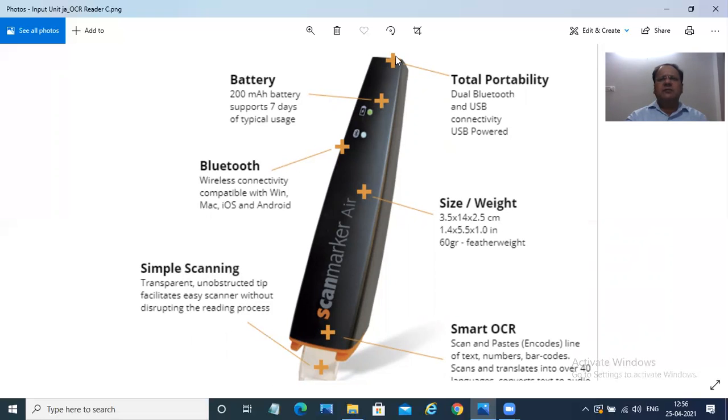This is a portable device. It has a Bluetooth and a USB which can be attached over here. This gives a little verification of the size and the weight. You can get different sizes and weights of these different types of scan makers, as you call it, or the OCR, that is the Optical Character Reader, also it is called as, right?